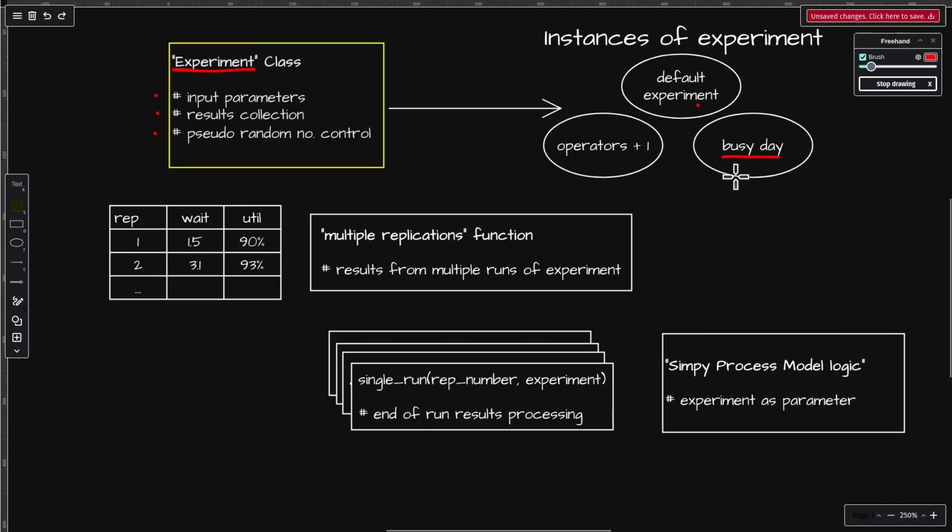When we've got an instance of an experiment, we're going to pass that to a new function called multiple replications. That is going to make use of our single run function. It's going to call that multiple times depending on what value we've set. We're going to pass the experiment, in this case a busy day, to that single run function. And that's going to pass the experiment to our SimPy process model, where experiment is now a parameter. So all our hard-coded parameters that we had within the simulation model have now been removed and they're stored within the experiment class. Each time a single run completes, the results will be returned to the multiple replications function.